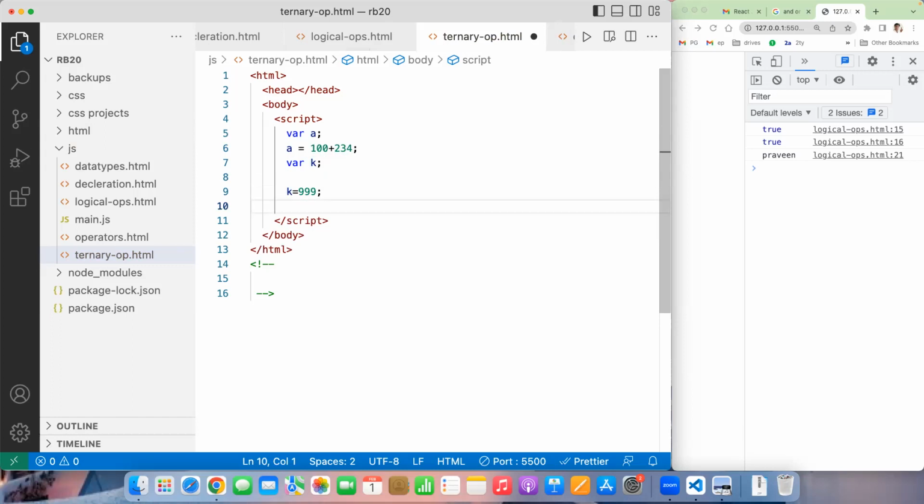You should call it the assignment operator. If double lines come, two times, that is called the equality operator. This is the assignment operator. This is the equality operator. Equality operator with data type check.